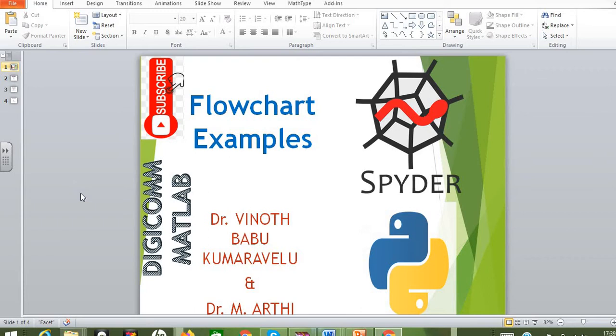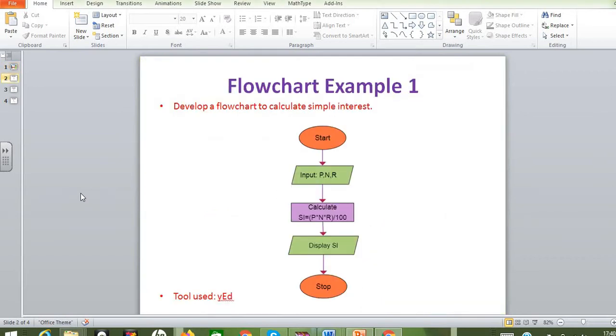In this lecture, let me show you some simple programs for which I have developed the flowchart, and I'll show you which tool I have used to draw these flowcharts. Let us start this lecture. This is the first example I have taken. The problem is that I need to develop a flowchart to calculate simple interest.